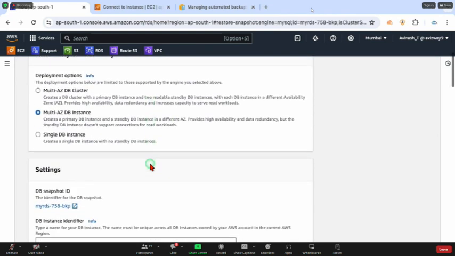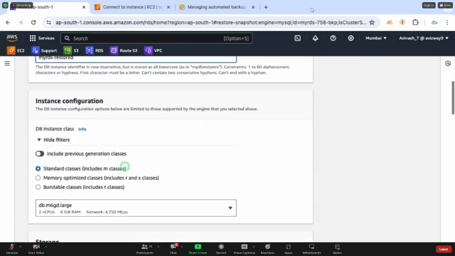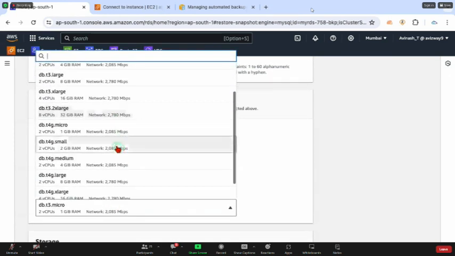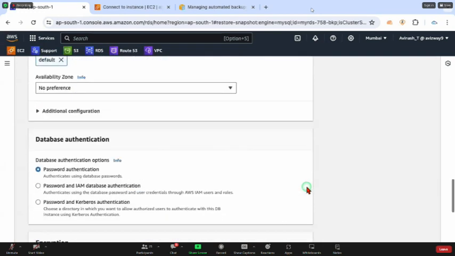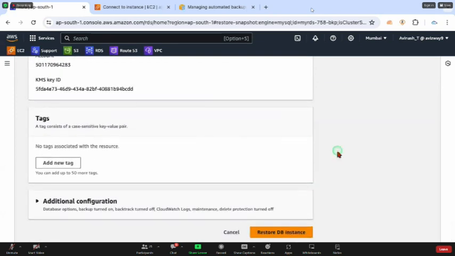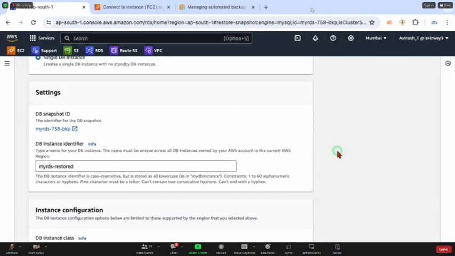Then you go here. Do you want to enable multi-AZ DB instance cluster? No, I don't want. What is the new name you want to give? This is the snapshot you're using to restore. I'm calling this my RDS restored, just for easy understanding. What configuration do you want to use? I'm going to take T4G micro. And observe one thing: is it asking us to configure a username and password? No.